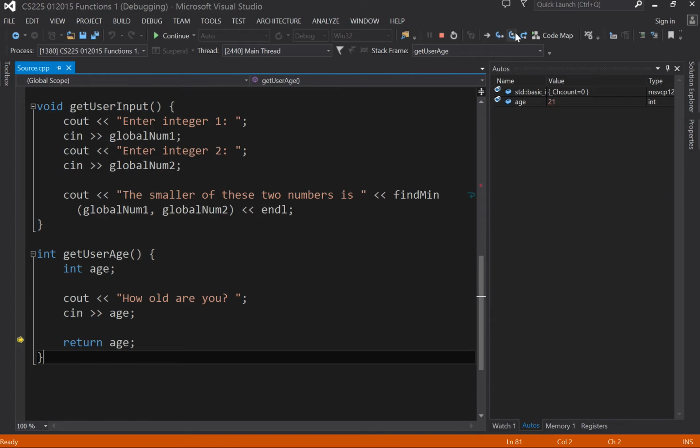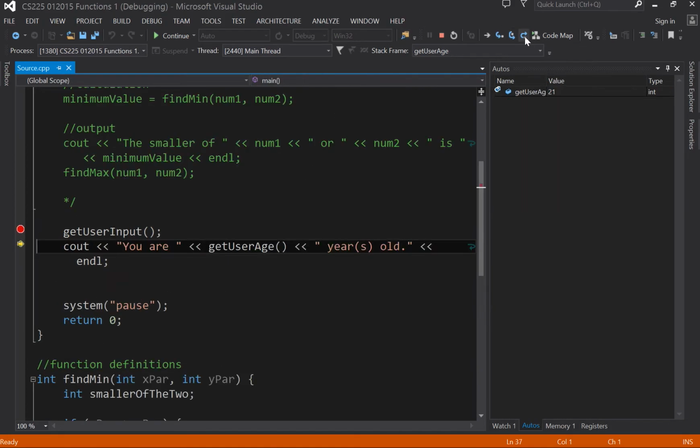All right, so one other thing that I can do is I can also click this guy over here, step out, which steps out of the function. So I can demonstrate that for you now by clicking this. Now we are back at the calling function. Here is that calling function. You are, this thing is what? 21. So you are 21 years old is about to be displayed onto the screen.